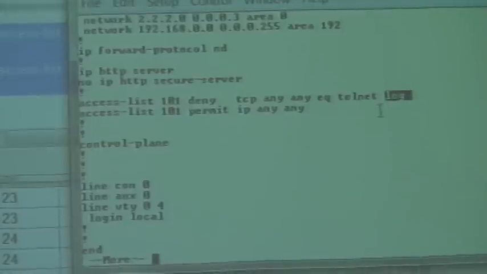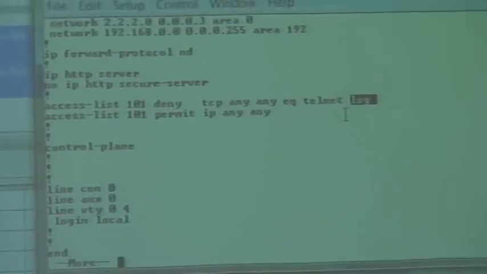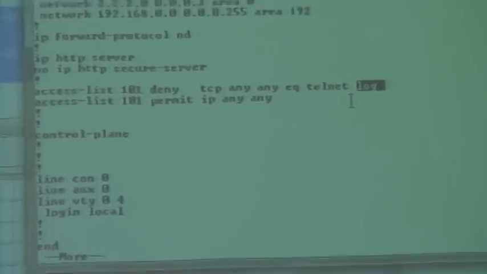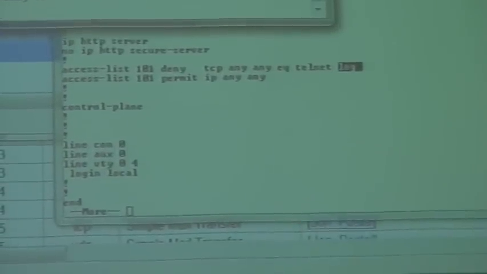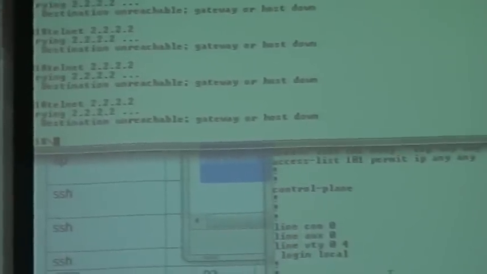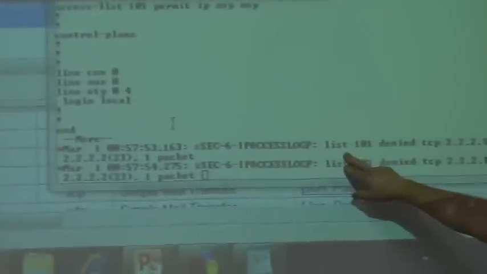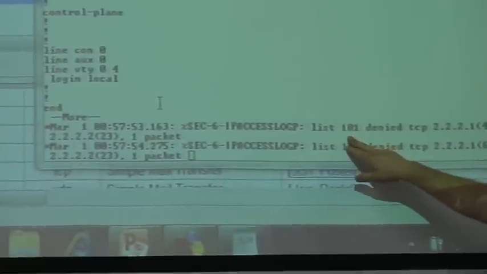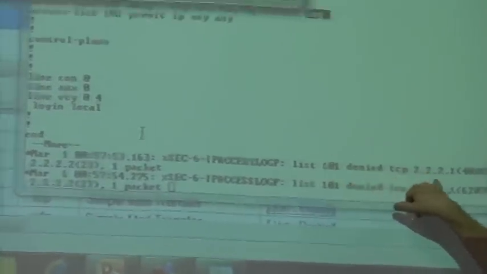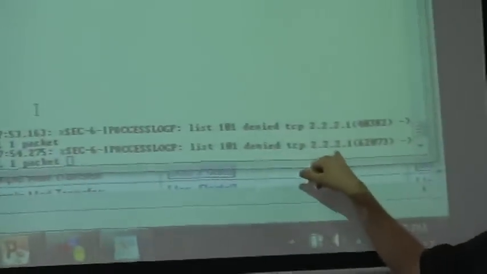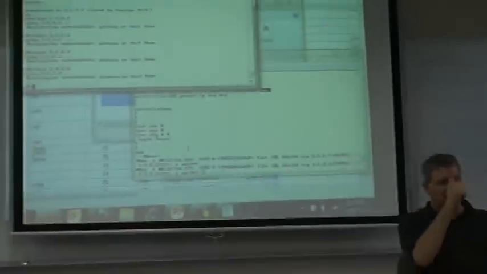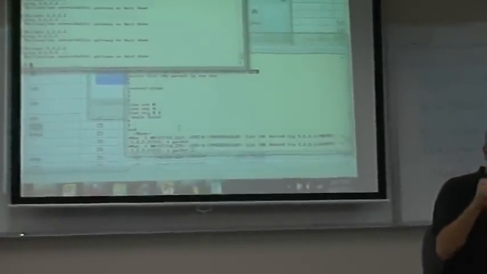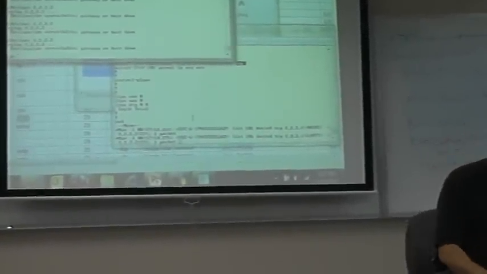What the log does is it will log any hits on that access list. So, if I do this again a few times, you can see that I get log entries on access list 101 that it's denying from that source address. Very, very key, especially if you want to watch your traffic.